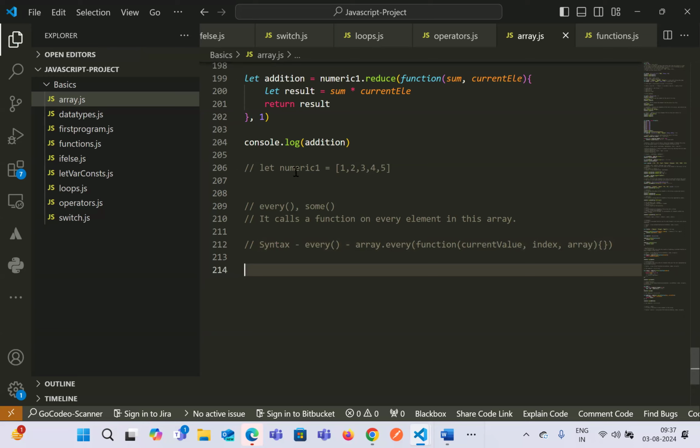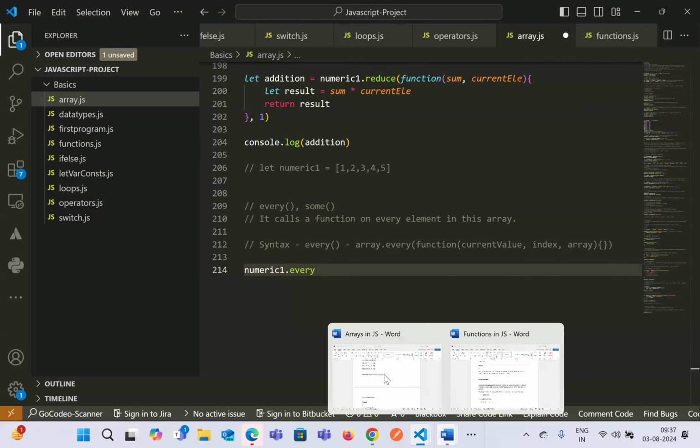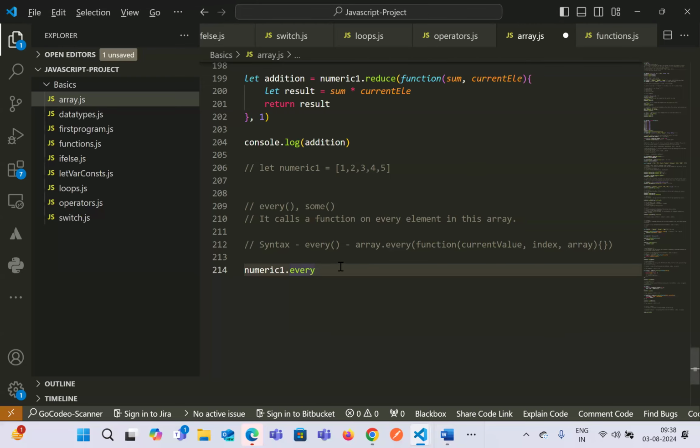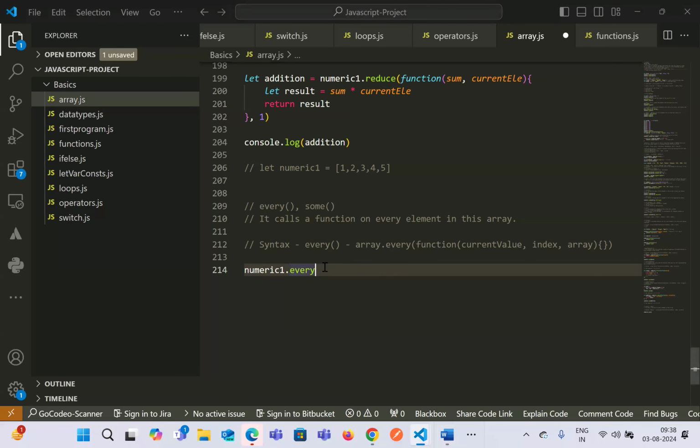elements of an array. So let's say we have this as an array, right? And then we use every. We know that every and some will give you the result as a Boolean. So this will check whether the function that we have written is matching the condition. In this example, you can see that some checks whether at least one element of an array satisfies the condition. In the same way, every checks if all the elements of an array satisfy the condition, right?